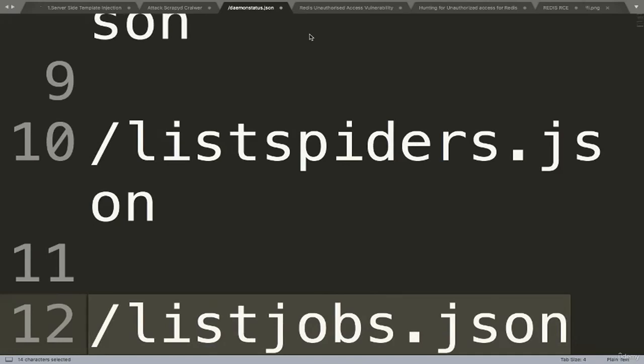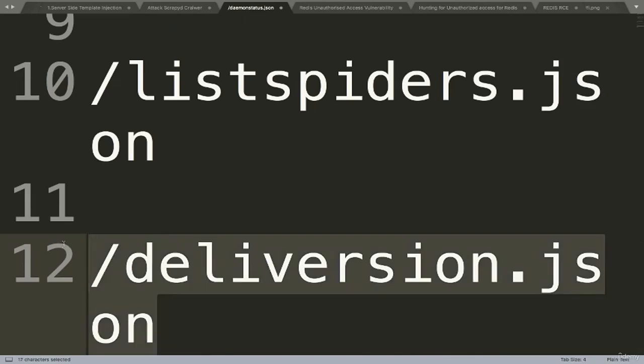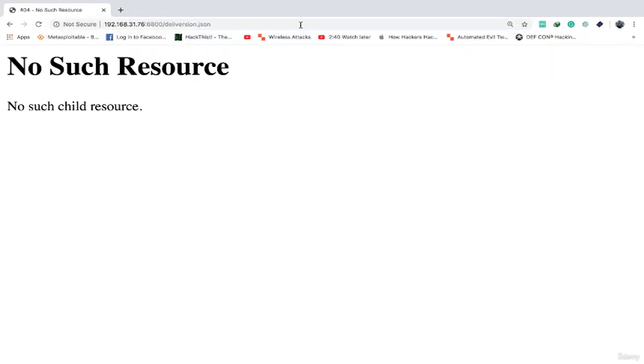There is also delversion.json, which deletes a code version under a project. If you want to delete any code or items, you can use this JSON endpoint. Let's try this one. There is no such resource right now. So in simple terms, there can be multiple projects under the Scrapyd cloud service, and each project can have multiple code versions. Each code version is a complete Scrapy project, and there can be multiple spiders under a Scrapy project. That's why we have to gather all the information.